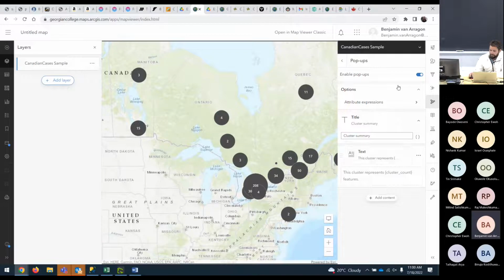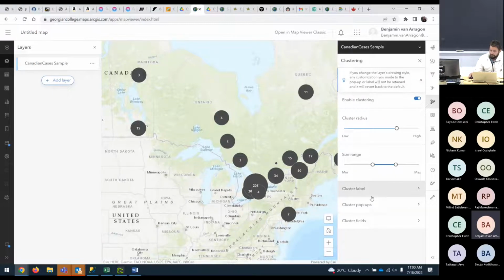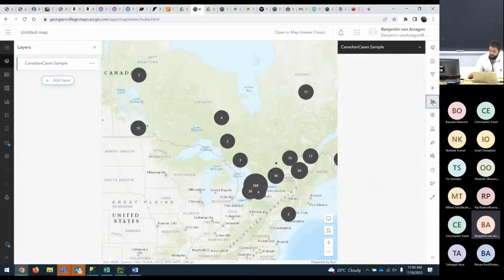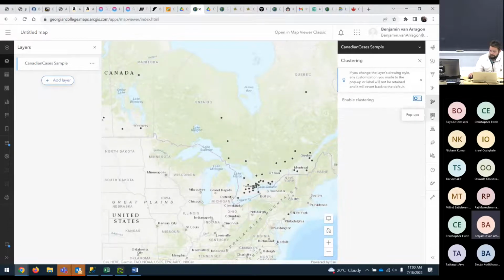Right? And we'll talk a little bit about that later, but that's just with clustering. All right, so that's the clustering tab. We can go over here to pop-ups, and we can enable. I'm actually going to turn off clustering for now, just to show you this.